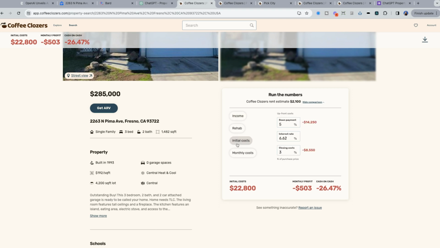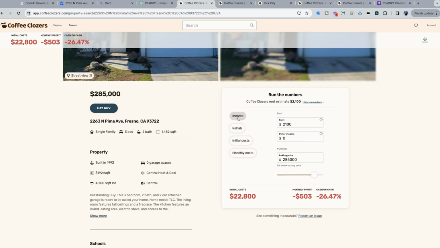So here, when I go to initial costs, I can quickly change this to 20%, see what cash on cash return has changed, 5%. I can also make edits immediately. So in this case, rent, maybe I believe it to be a little bit more. Maybe I'm going to house hack it. So if I have one of the rooms rented, that could be an extra $600. Let's put that. Now we're looking at a more positive cash on cash return.